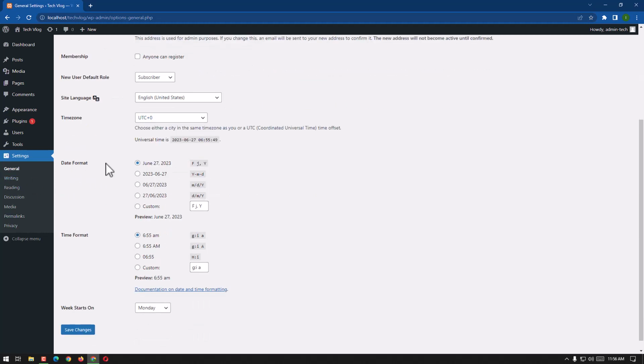So here we have the date format, we can see and we can choose the date format however we want. Here appears June 27 2023. Here we can choose the year first, and then the month, and then the date. Likewise, the month, the date, the year, and the date, month, year, however we want, our custom. Here we have time format. Likewise, we can choose our time format, and week starts on, we can choose any day we want.